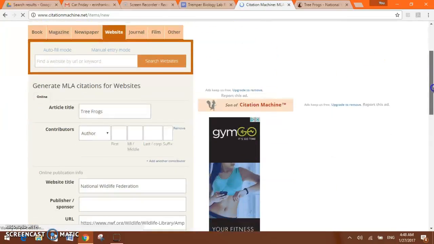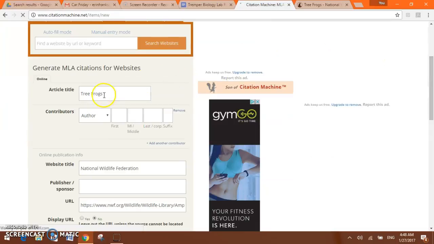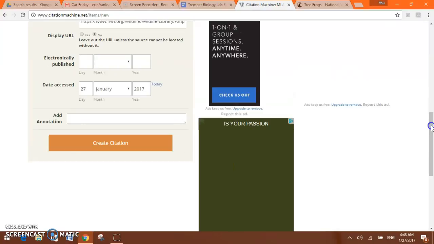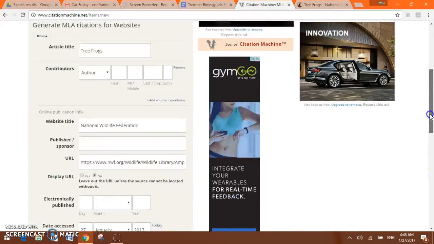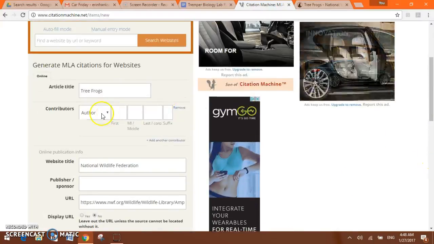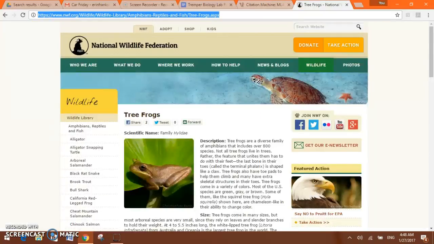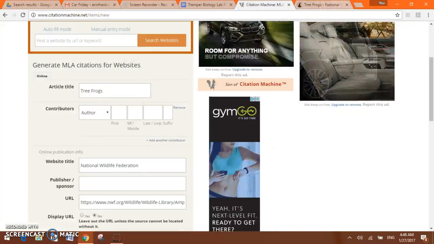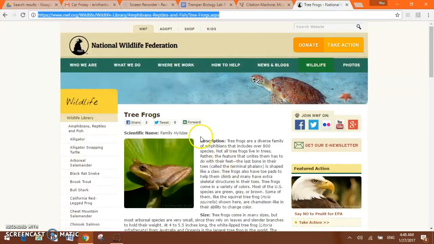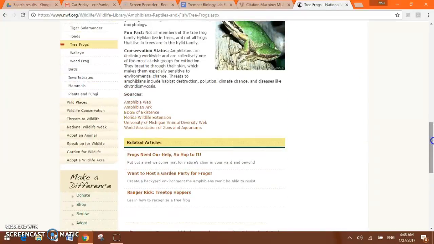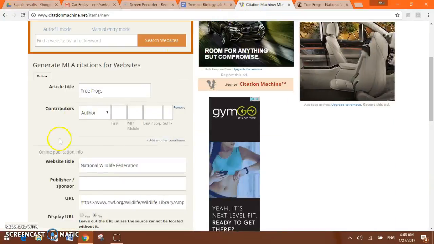Okay, so it says the title. Now here's the thing, you can't just click OK. You got to check and see if you can add anything else here. Okay, so it says article title. Tree frogs, yep. Okay. Now it says author. Let's see if it has an author. Typically if it has an author, it'll be right below the title. Okay. I'm not seeing an author here.